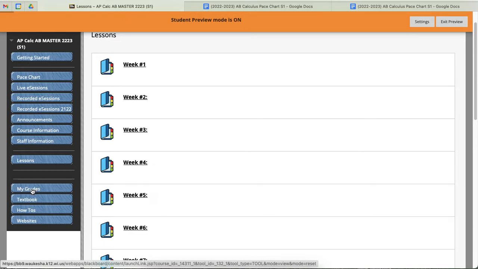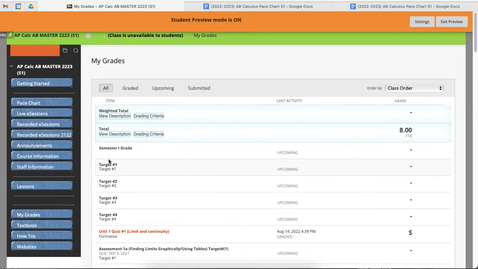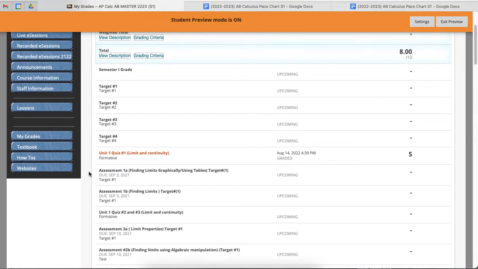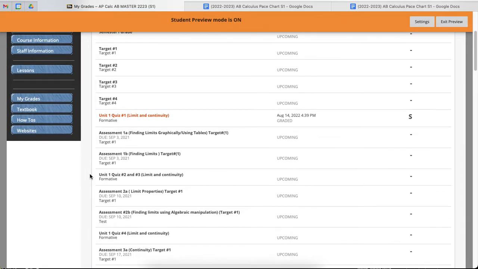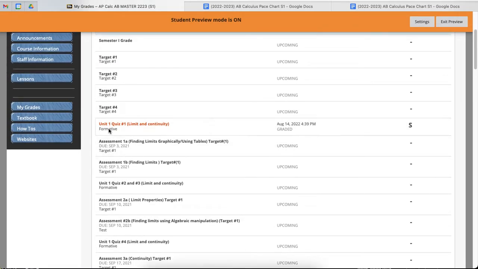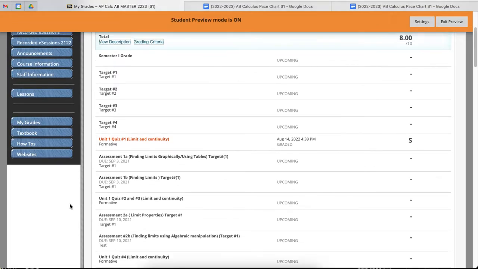And then beneath that is a button for viewing your grades. This will give you all of your grades that you will be receiving through the course. You can see it starts with week 1 here, with our assessments 1A and 1B. Then we go on to week 2 with assessments 2A and 2B and so forth.